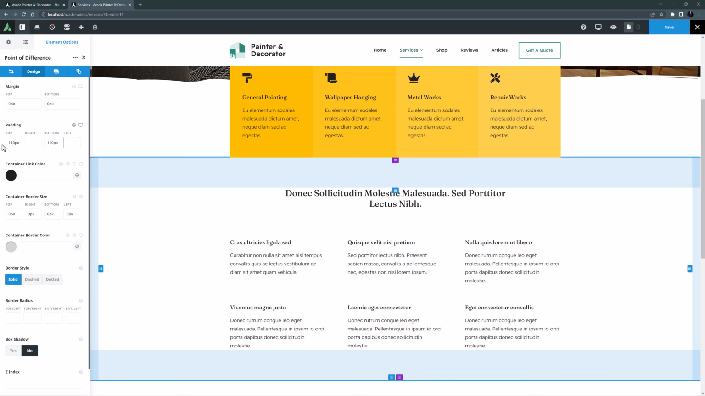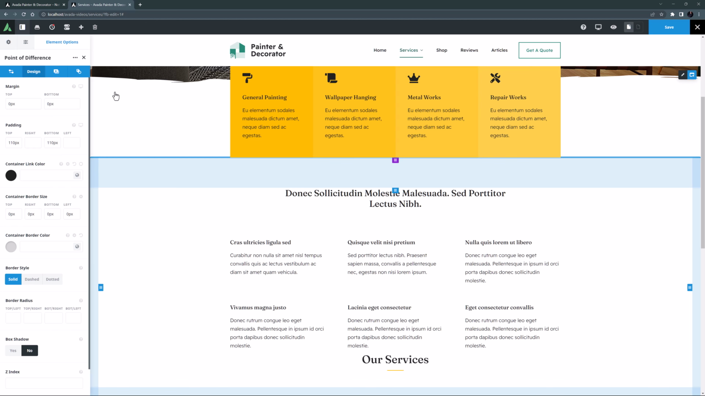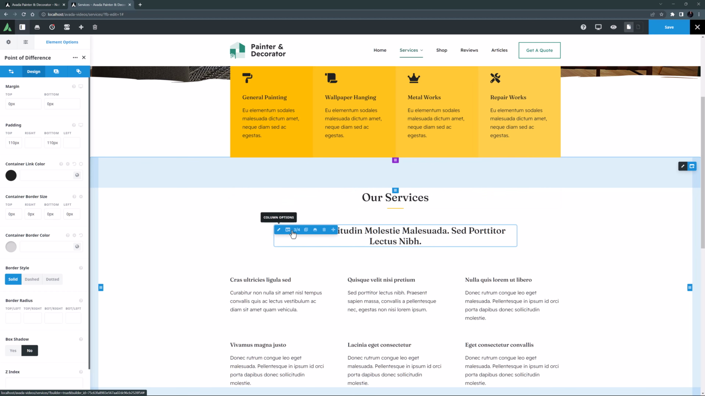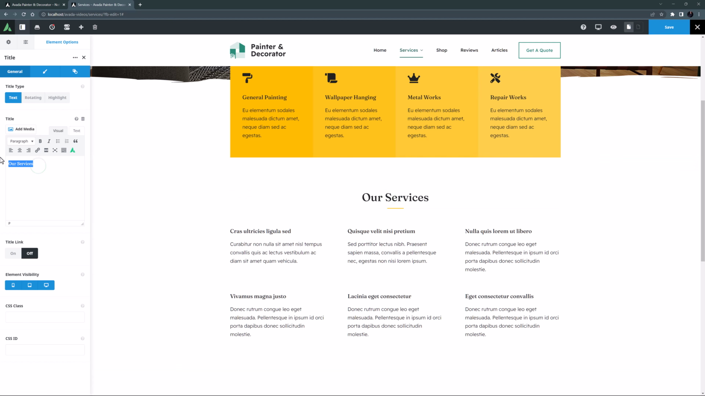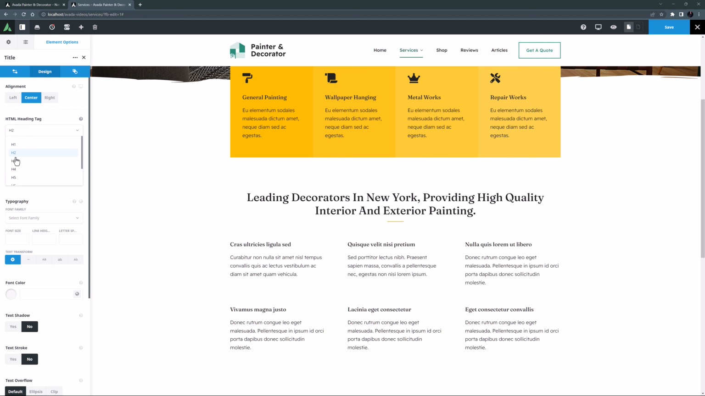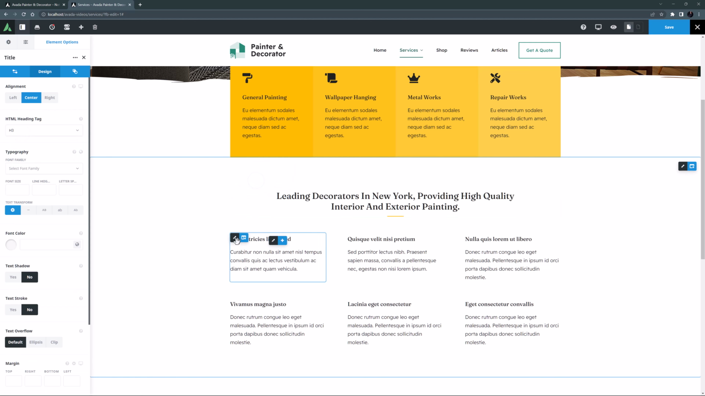Let's use the same title as I have in other places. So I'll just add a new column here, and on the Library Columns tab, I'll click on the title and separator I saved previously. That gets added to the bottom of the columns, so I'll drag that back to the top and delete the column under it. Now I'll just edit the title element and change the title. Semantically, I think this should be a H3, so I will change that. And I think I will change the size of this column to be 3/4.